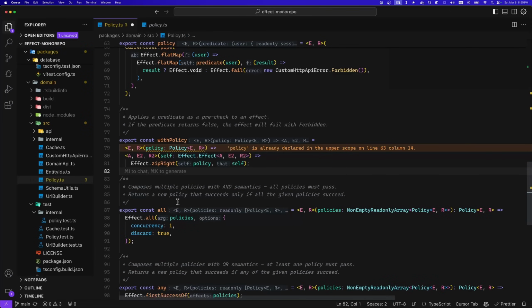So for example, we can have all or and semantics. So all policies must pass. For this, very simple, policy is just an effect. So we take in a non-empty read-only array, and then we do an effect.all, and they are all going to run sequentially. So the first one that fails is going to short circuit everything.